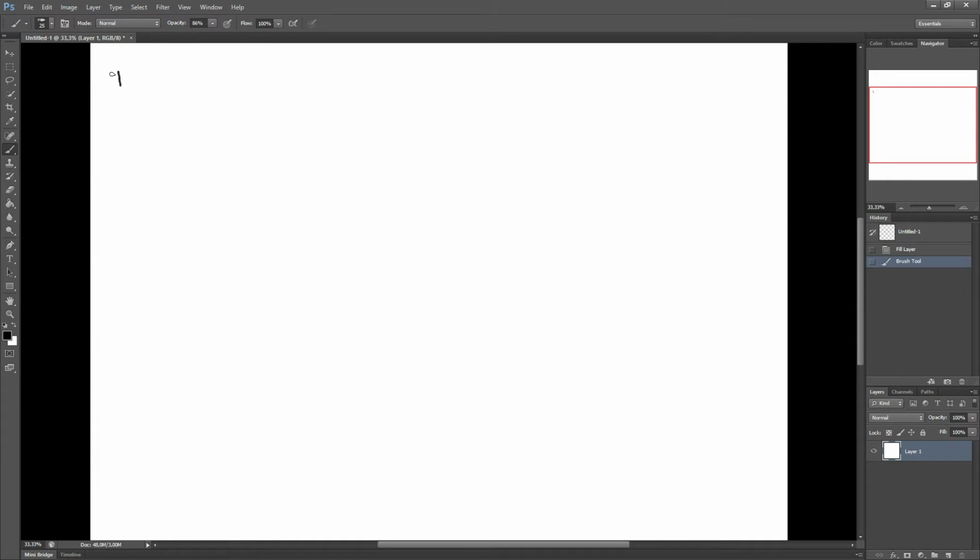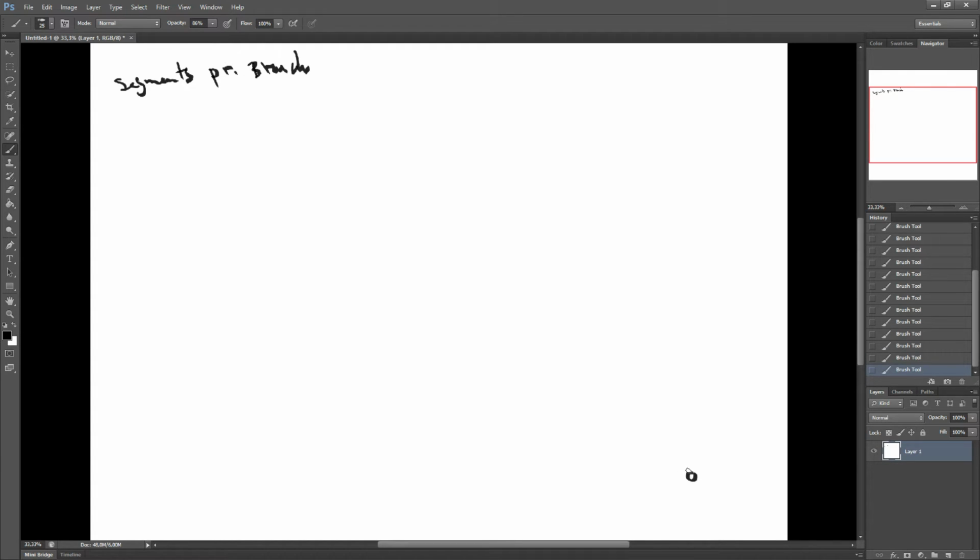Or actually it's not a number of branches, it's going to be segments per branch. So segments per branch. This number here says how many segments I want whenever I create a point. So in this case, I have 1, 2, 3, 4, 5, 6. So 6 segments here.